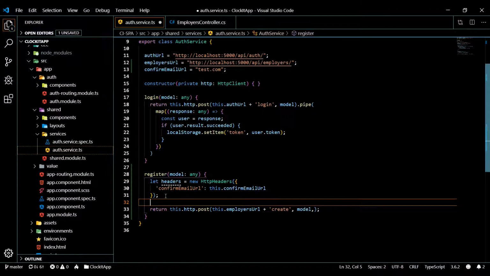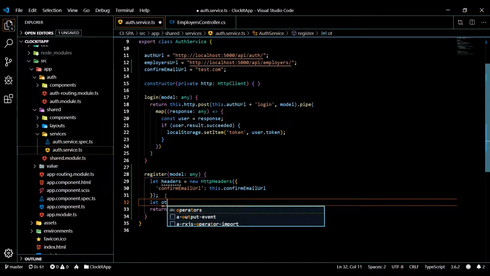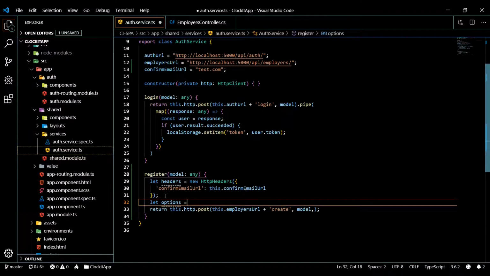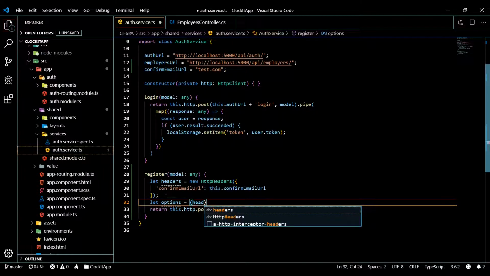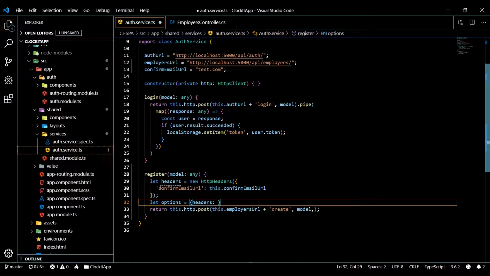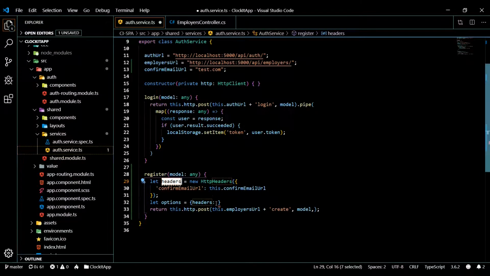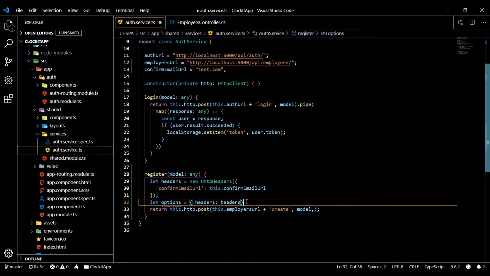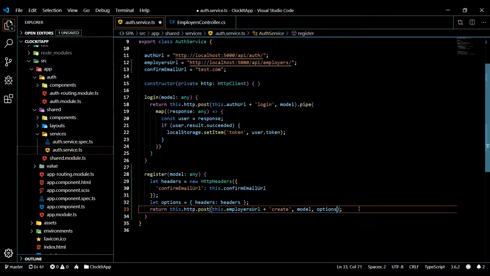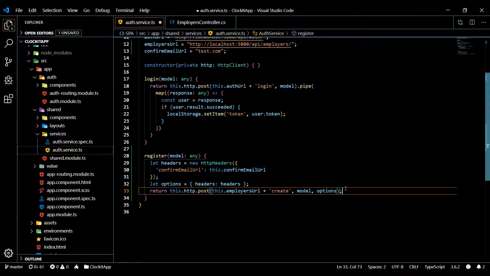So I'm going to create another variable. I'll just call this options. So options, and this is going to be another object. And the property name is headers. And then we're going to be using this variable that we created. Okay. And this is our third parameter that we're passing into our post. So we're including our headers here. And that's all we need to do. We don't need to use the pipe or anything like we did here.